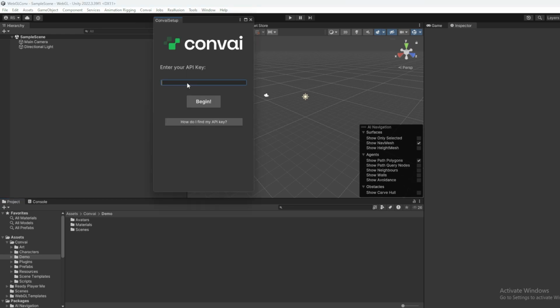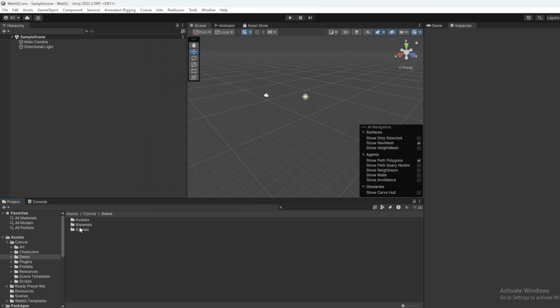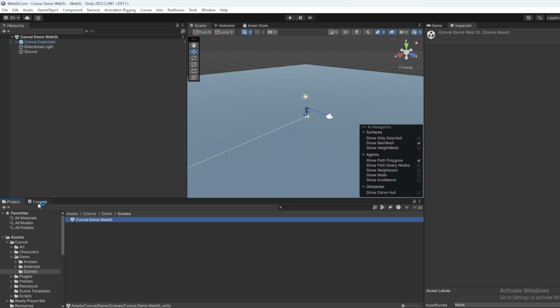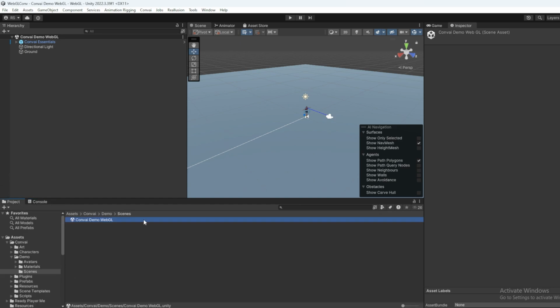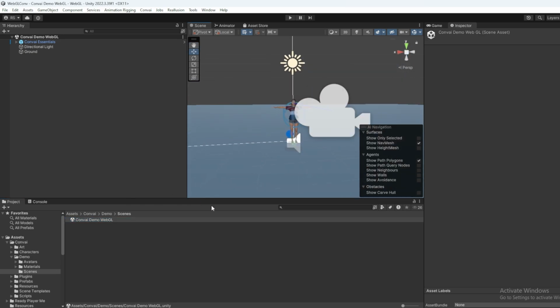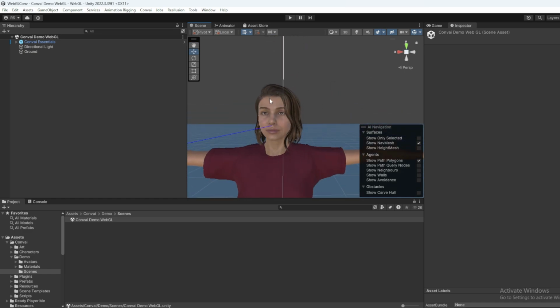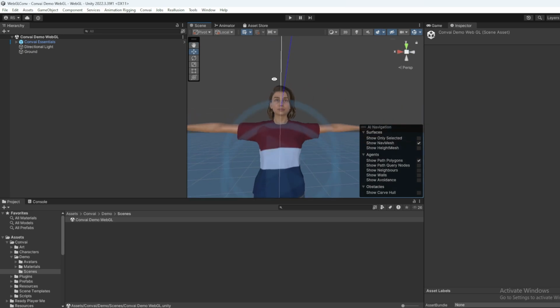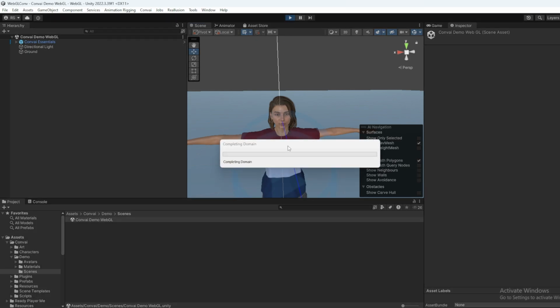So here we copy our key, and now you can see I have set up the key, and here we have the Convai demo WebGL. If you are going to run it, let me run it and show you, and let me tell you that if you are working with the URP, you will get everything pink. At that time we have to use the URP converter so that we can convert to normal material. Now you can see the girl is coming in proper material, so you have to use that for converting it. And let me run that and show you how it is working.